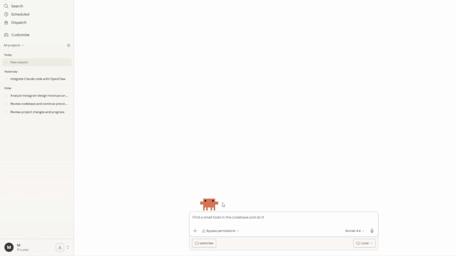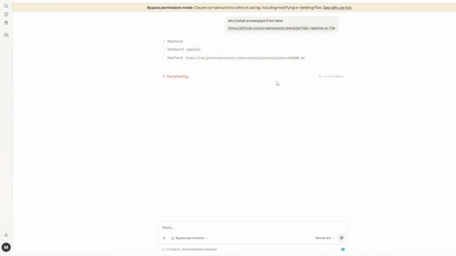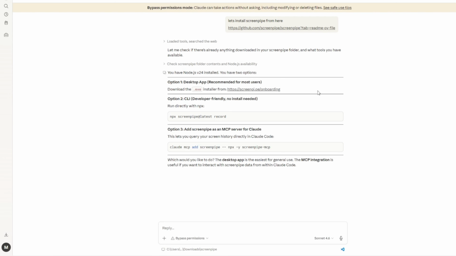I am opening up my Claude Code interface. Instead of doing this manually, I'm going to make Claude do the heavy lifting. I'll paste the GitHub repo link and tell it, let's install Screenpipe from here. Watch this. Claude asks for permission to modify my local files. I hit Trust Workspace. Right now, Claude is autonomously fetching the web page, deciphering the repository, and reading the documentation to figure out exactly how to install this on my specific machine. It's evaluating the best path forward without me having to write a single line of code.